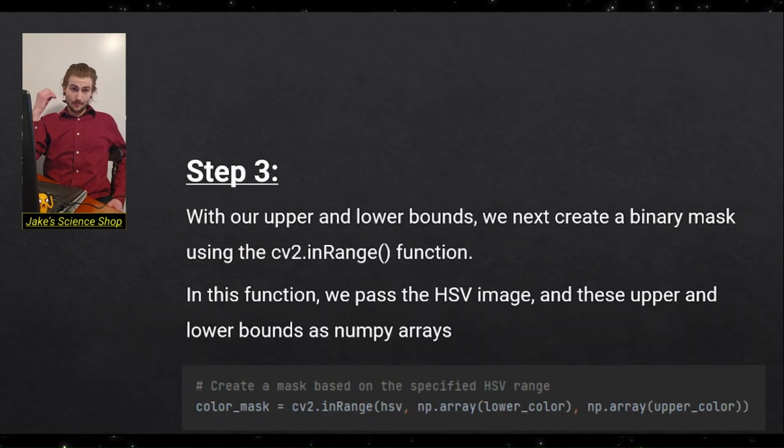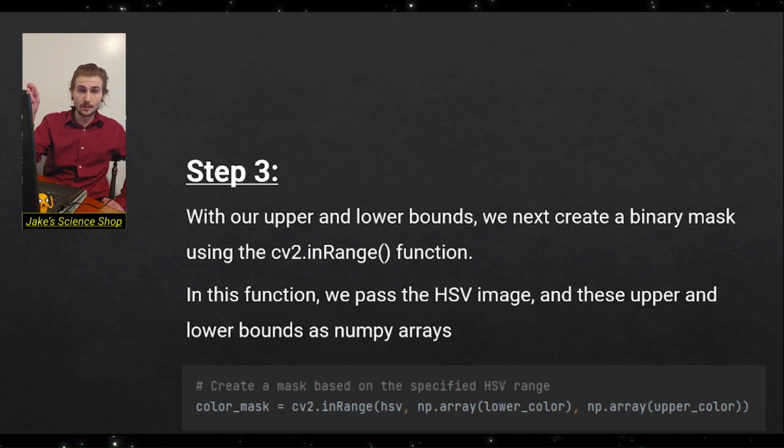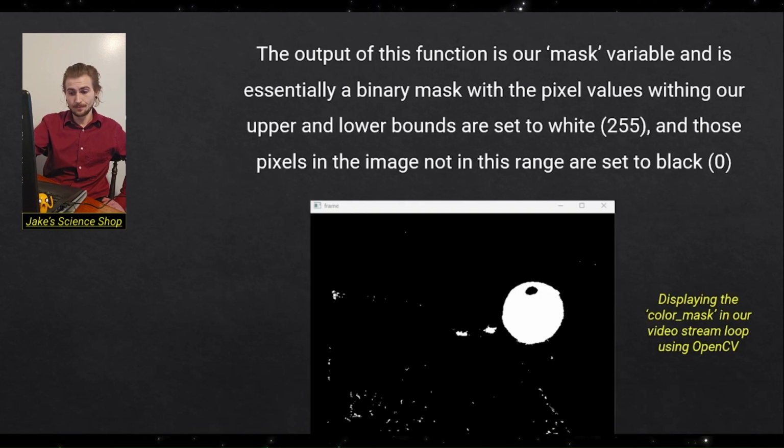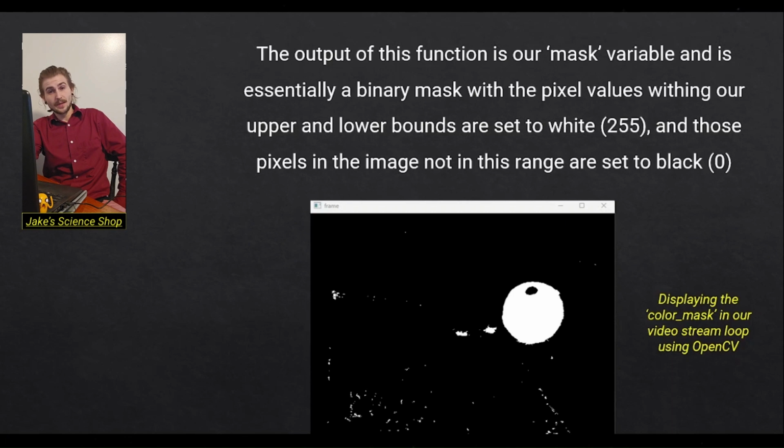Now, step 3. With the upper and lower bounds, we have to create a binary mask. We do this using OpenCV's inRange function. In this function, we pass the HSV image and these upper and lower bounds. This returns our color mask image. As you can see here, the output is our mask variable, and it's essentially a binary mask with the pixel values within the upper and lower bounds being set to white and all others being set to black.